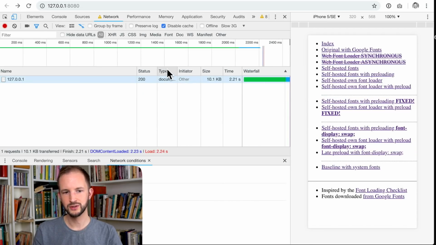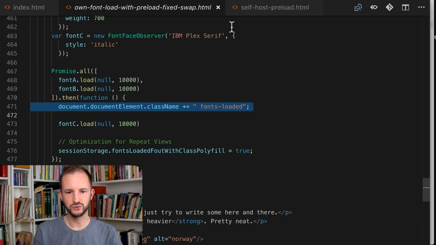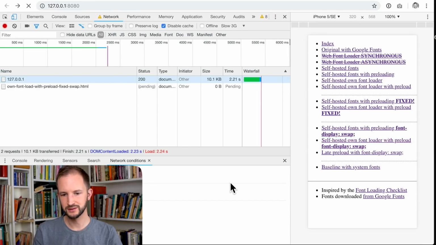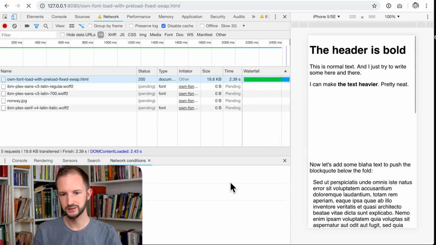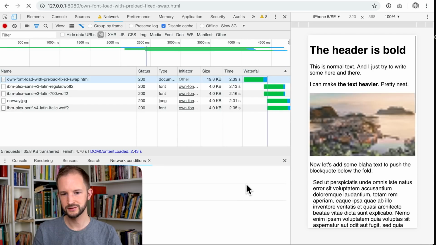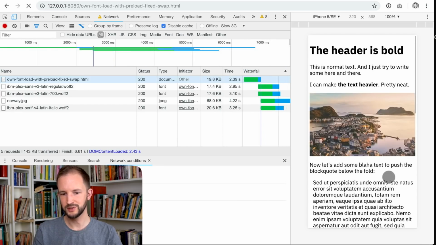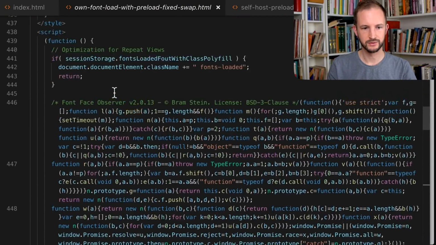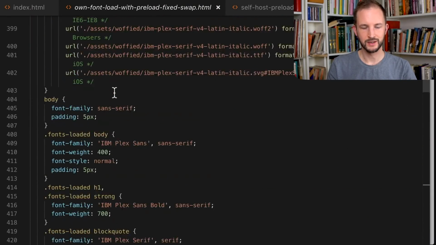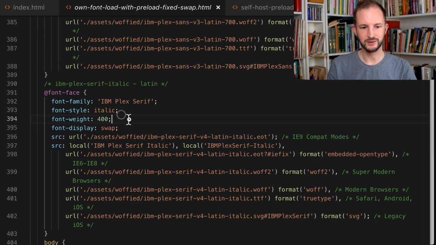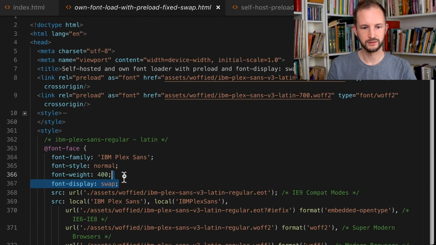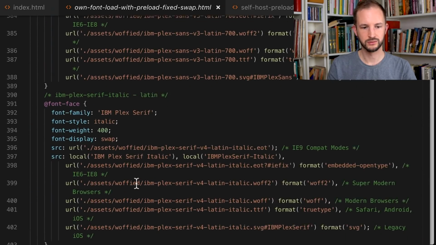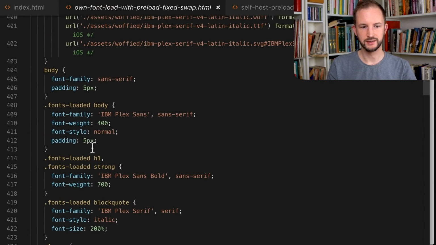Whereas if we add the font display swap to this on the font face, everything looks better. What did I do? I did the same thing here. I just added font display swap here to those. And that's it.